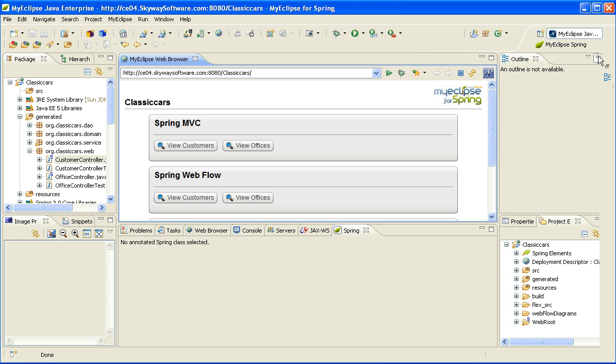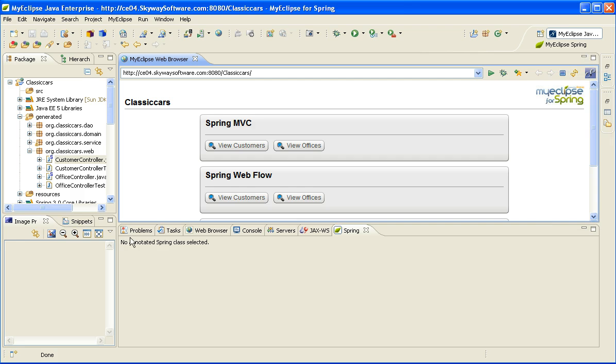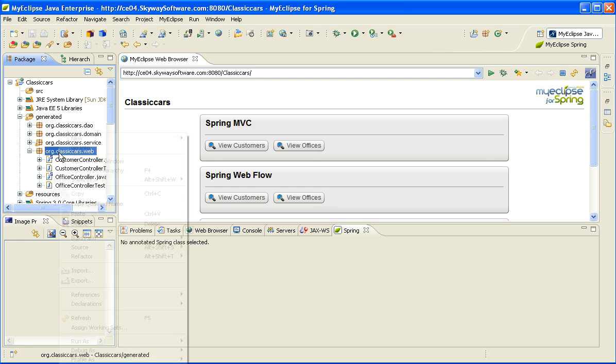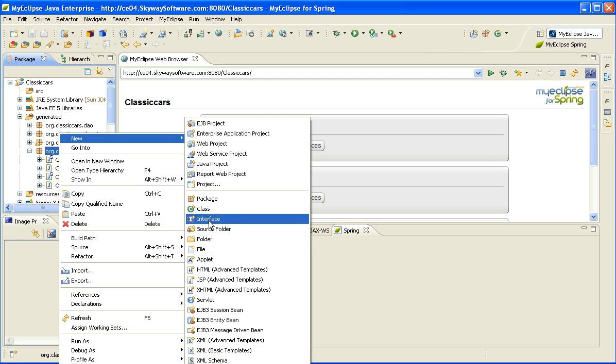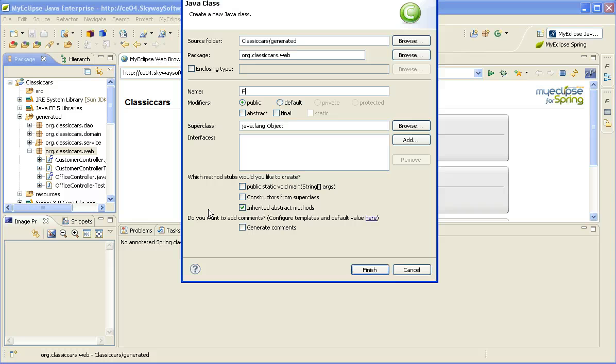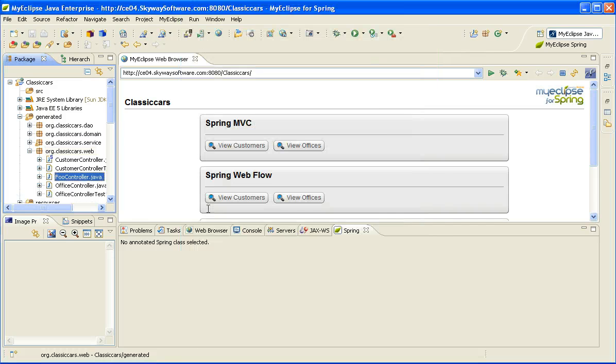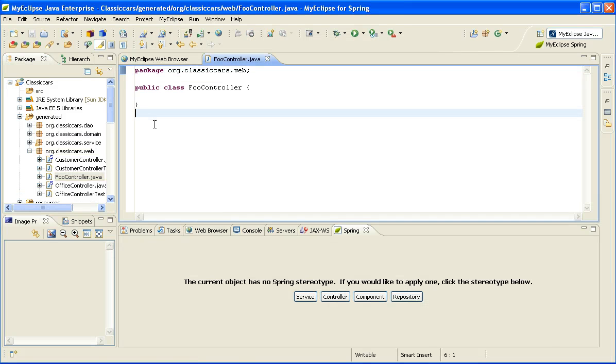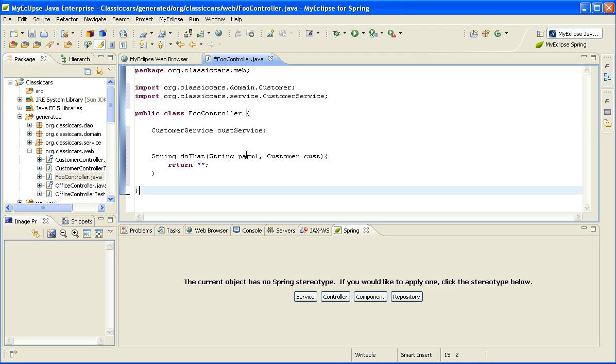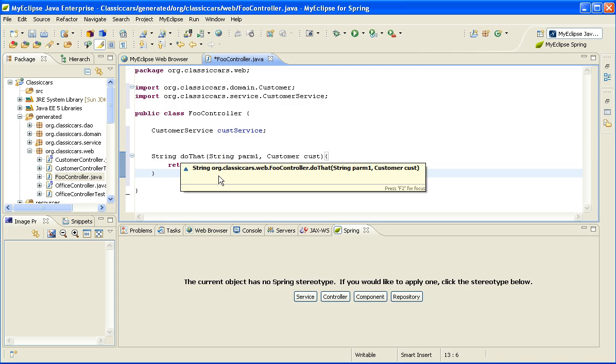Now I want to make a little bit more real estate here so we can see this next part. I'm going to create a new controller, and I want to show you exactly how the annotators can help you create new Spring artifacts. I'll create a new class, and I will call this FooController. In here, for brevity, I'm just going to copy in a few lines of code. It's basically just a Java class, two import statements, a variable, and a method.